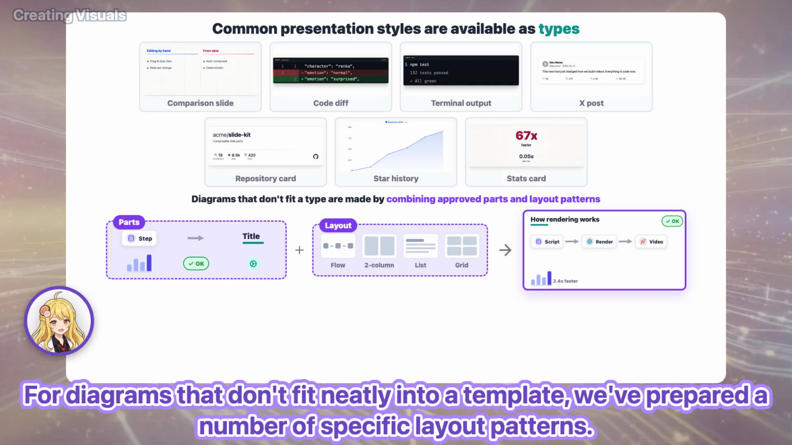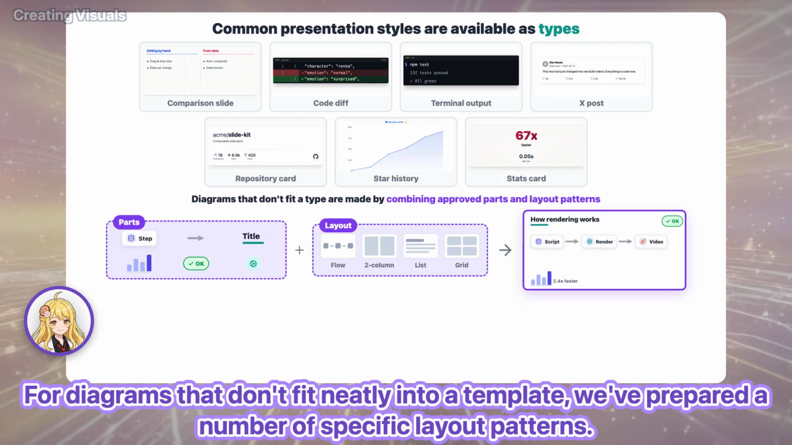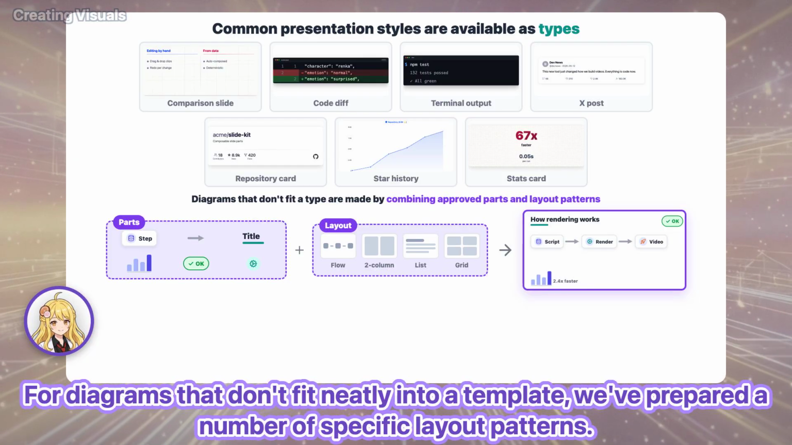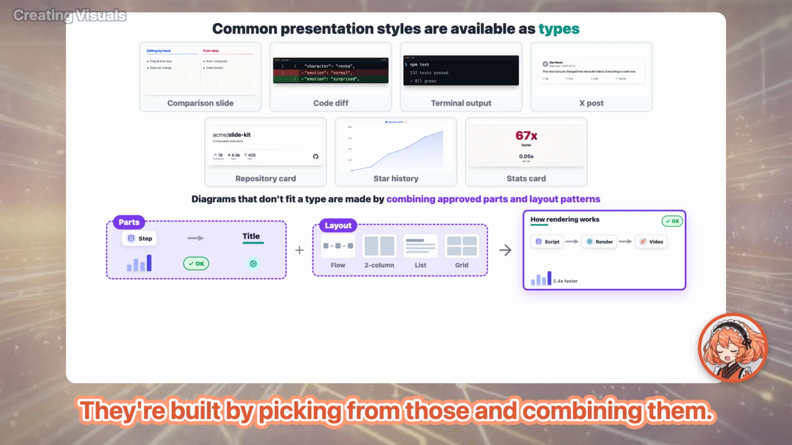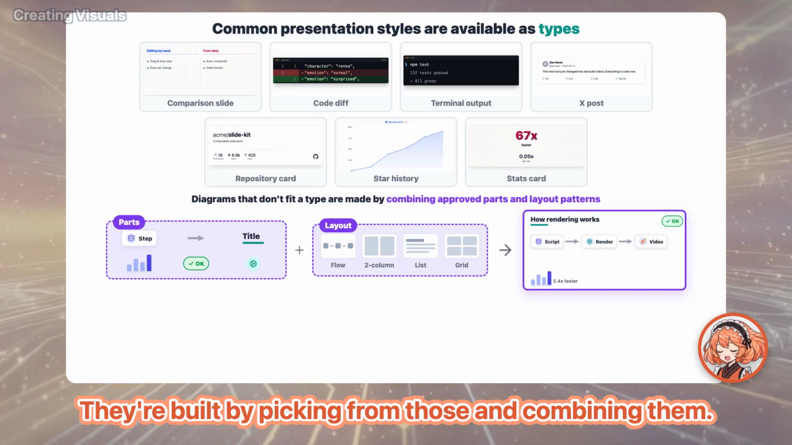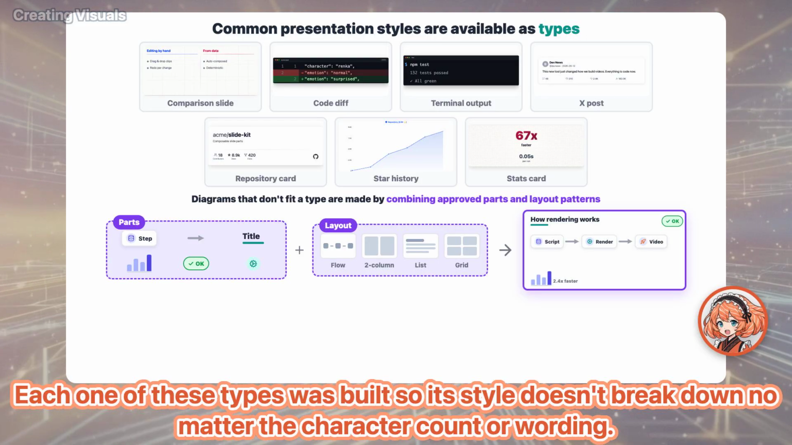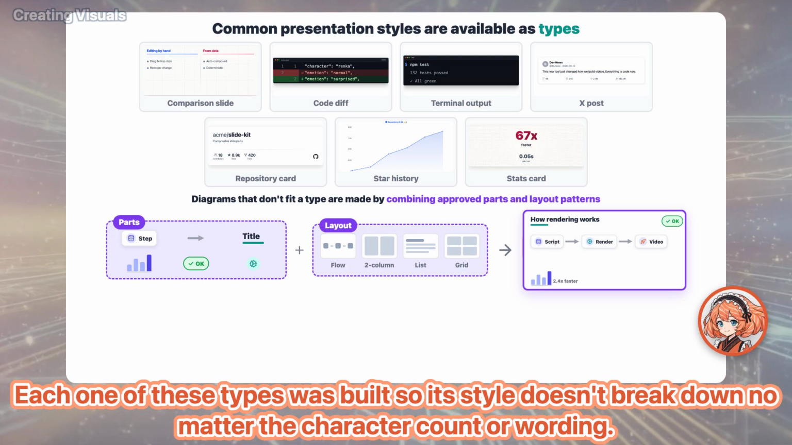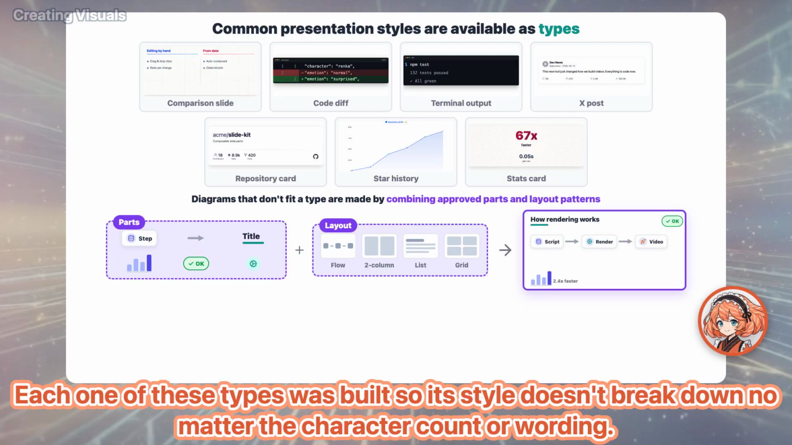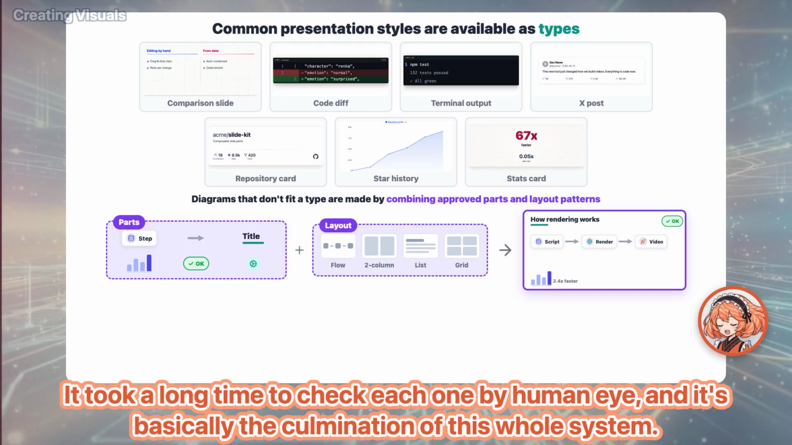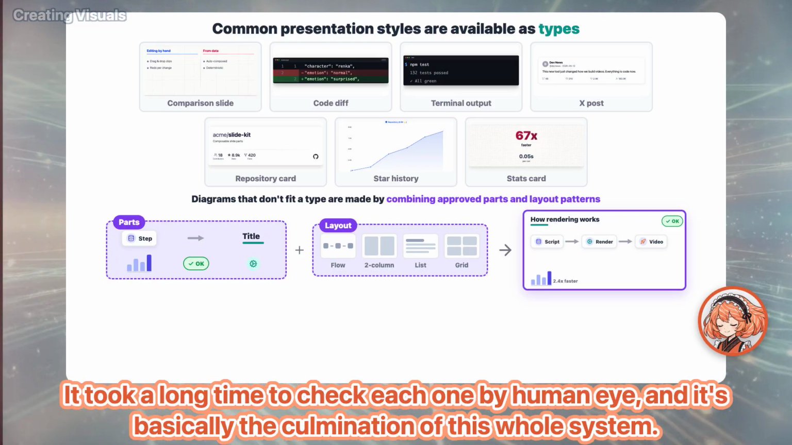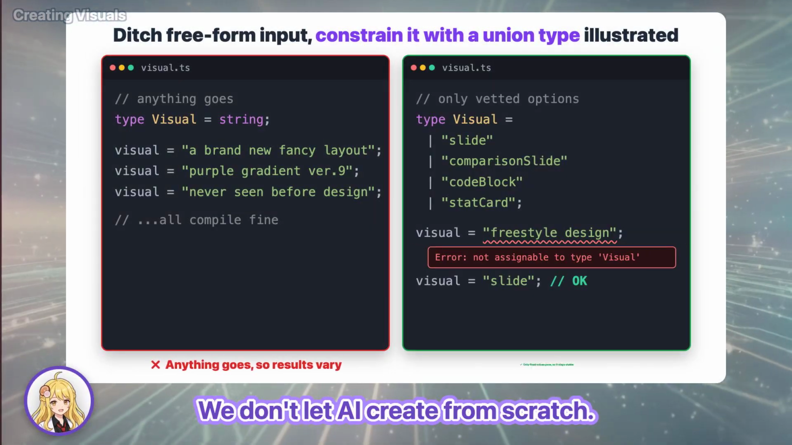For diagrams that don't fit neatly into a template, we've prepared a number of specific layout patterns. We've also prepared specific component patterns. They are built by picking from those and combining them. Each one of these types was built so its style doesn't break down no matter the character count or wording. It took a long time to check each one by human eye, and it's basically the culmination of this whole system. We don't let AI create from scratch.